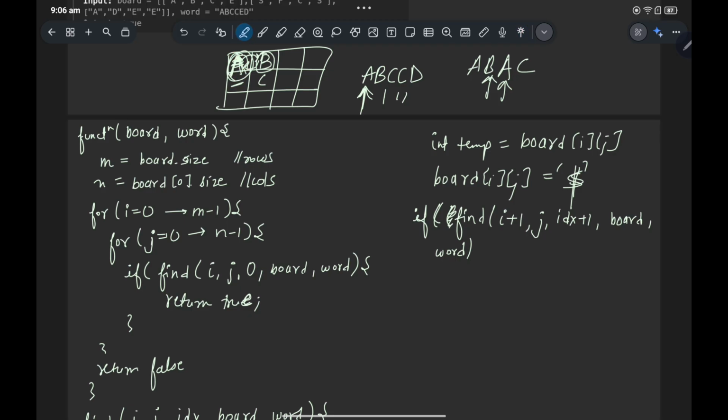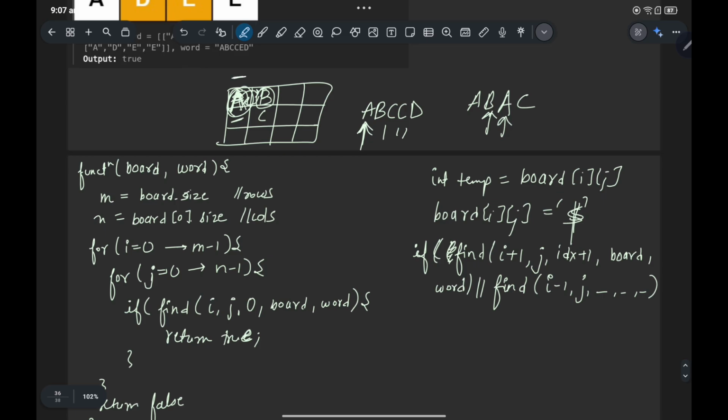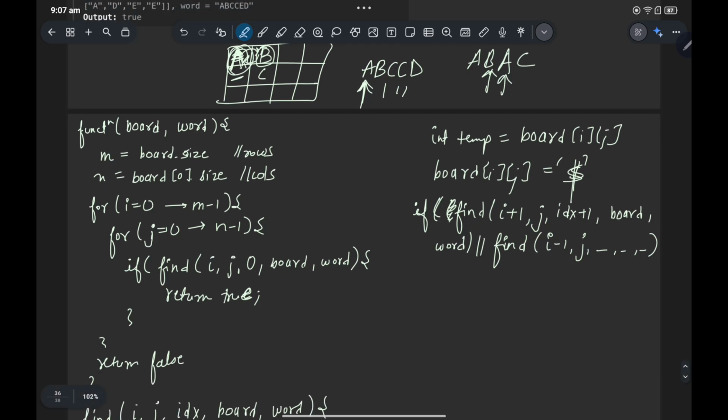What's another condition? There will be another one also: now check for i-1, j, and the same values will be the same. This means that it will check i-1, a row above, to see whether the next character is present above or below. Similarly, it will check left and right also. Like this, for i the row will be the same but the columns will be different. It means a column back and the same characters.